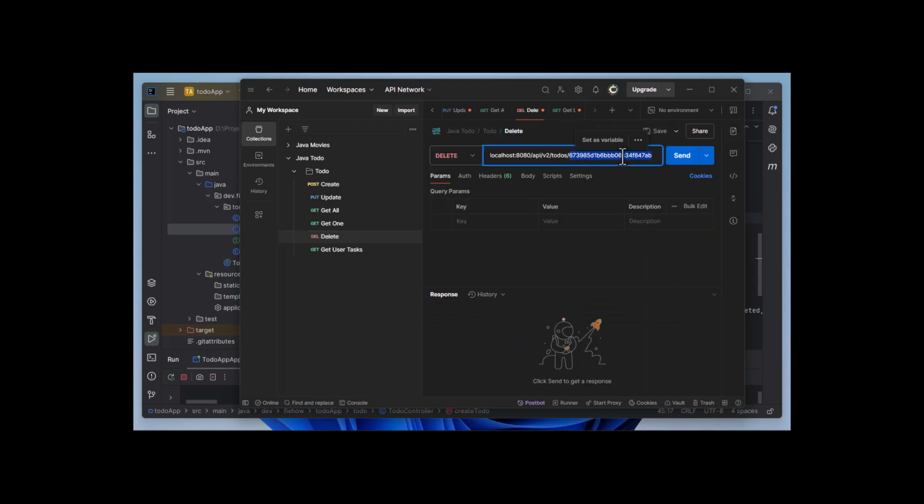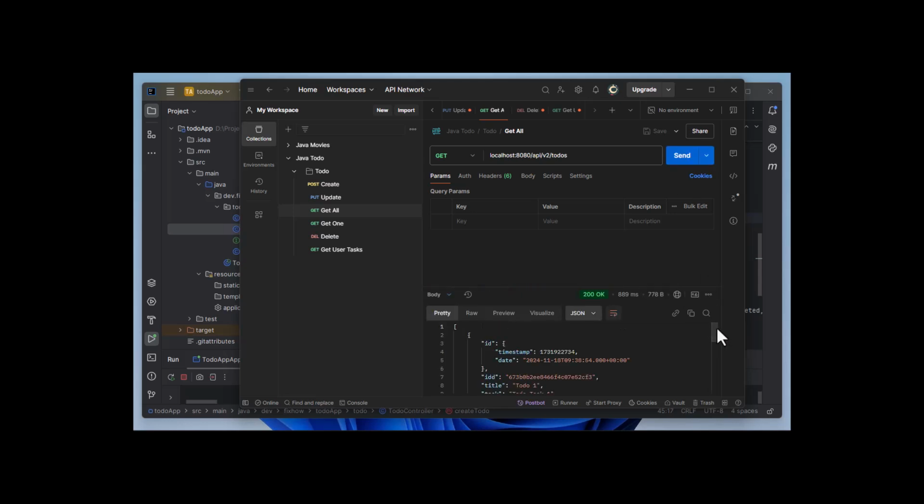To-do, then delete. I'm going to do this, and it should delete. To-do deleted successfully. So let's get all the to-dos and see the number of to-dos we have so far. Okay, now we have two, one for user 2 and one for user 1. So I think that is all for the API or the CRUD operation.